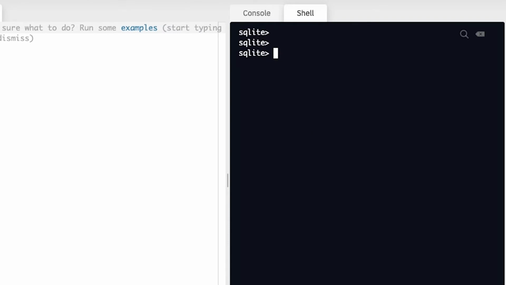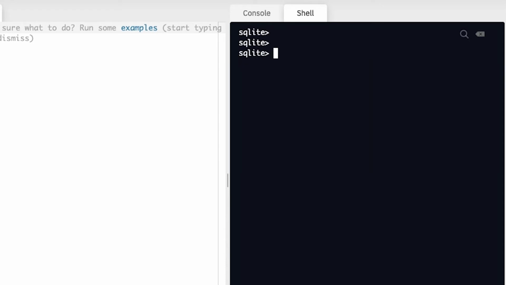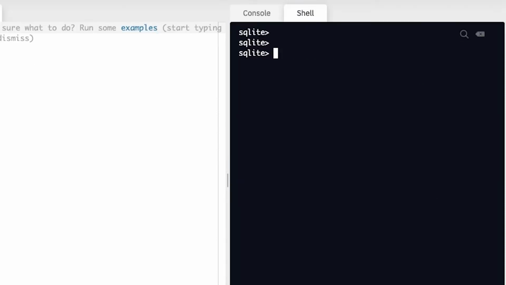One last format we're going to look at in this video is dot width. This is going to specify the explicit width of each column. So let's just go 5, 10, and 2. Then run our select. And there we see we have 5, which we specified over here, 10, which we specified over here, and 2, which we specified. So I'm just going to reset this, go width, maybe 4, maybe 10, maybe 20. That should be good. And that's good.